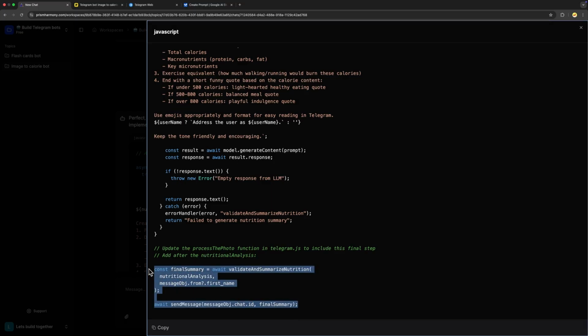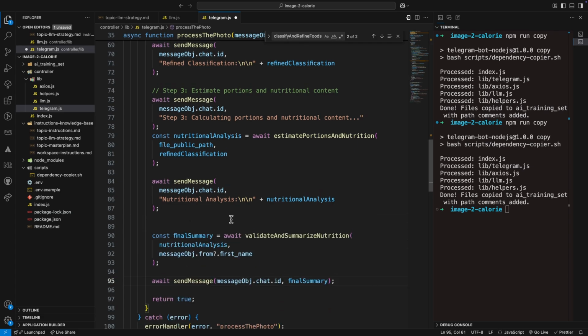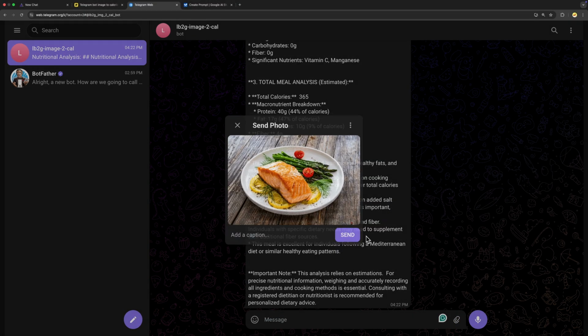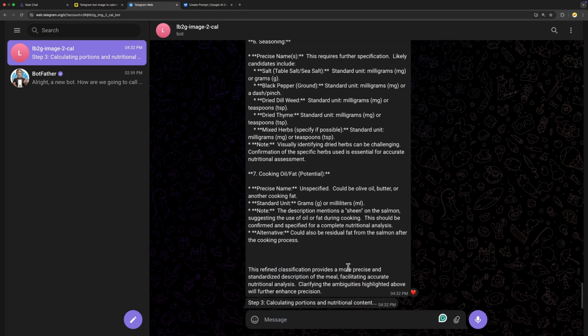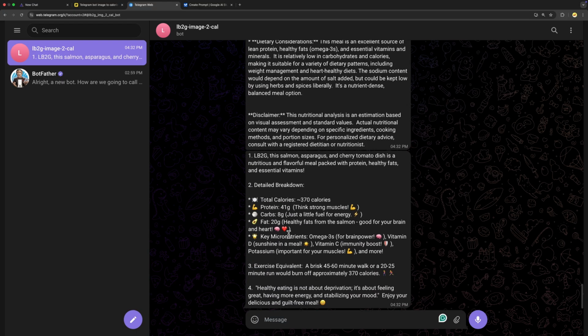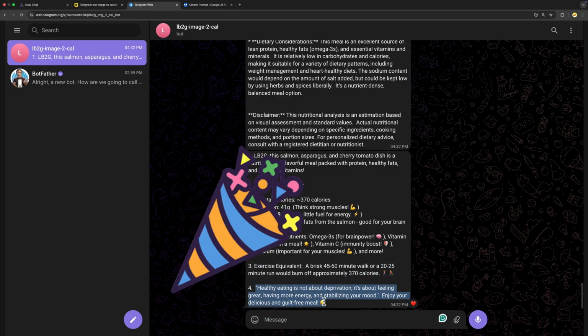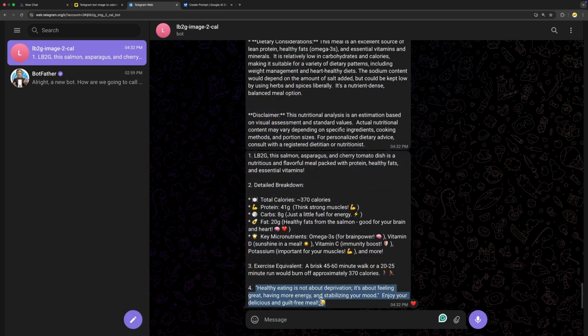Let's test it out. Fingers crossed, we can see step 1, step 2, step 3, and finally step 4. Wonderful. It's telling us, hey, this is a salmon and cherry tomato dish. With nutritional details including calories, it uses nice emojis as we requested, lists key micronutrients, suggests exercises to burn these calories, and includes an encouraging quote. We've achieved what we set out to build.